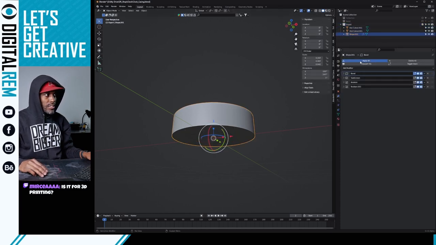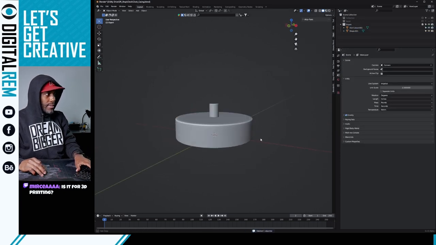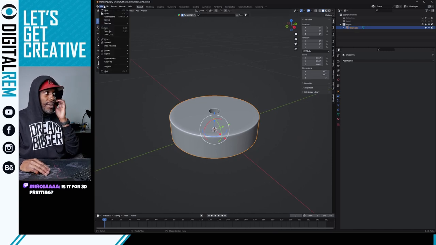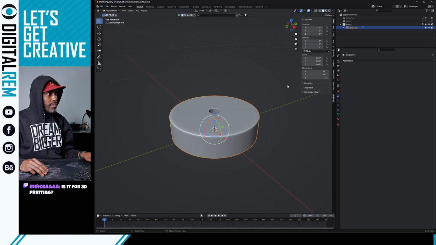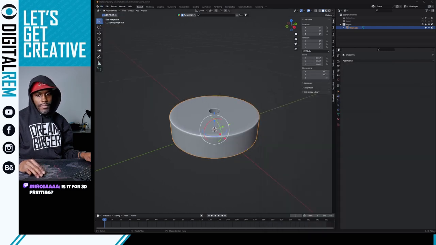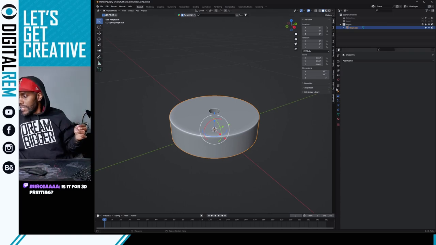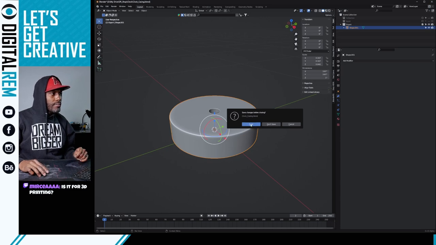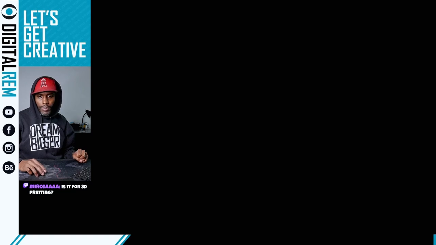So now we just want to apply all to this. And we can get rid of the shapes that helped make it. Go ahead and make this selection, file, export, the STL file. Boom. And that's how you save it and get it ready for 3D printing. So we will take this into 3D printing. Let's go ahead and prep it. We'll prep it on this stream too.